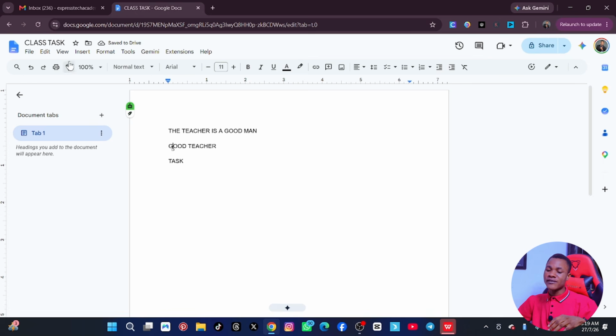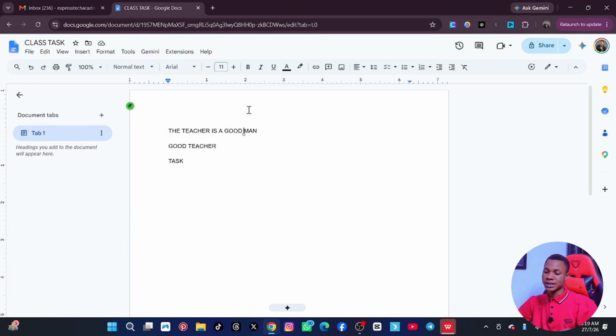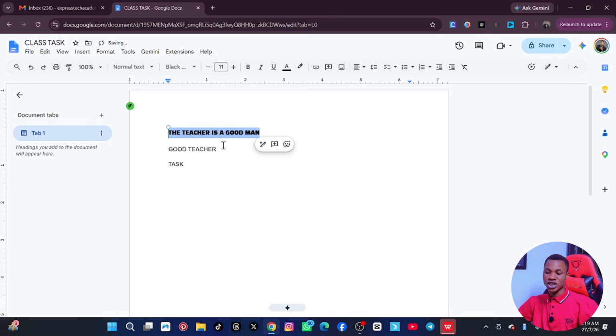Now, after you have set up everything and you want to start typing your document, let's say "the teacher is a good man," you can click here and put it on titles and all of this, but we don't want to put it on that title. We want to give it a font type. To do that, the first thing you need to do is highlight it. For it to take effect, you must highlight it. Then come to the font area and put it on, let's say, this one. You can see that the text has changed. If I put it here, it has changed just like that.